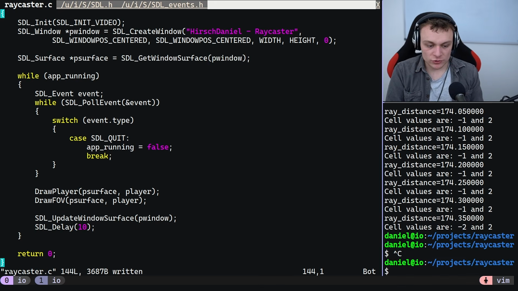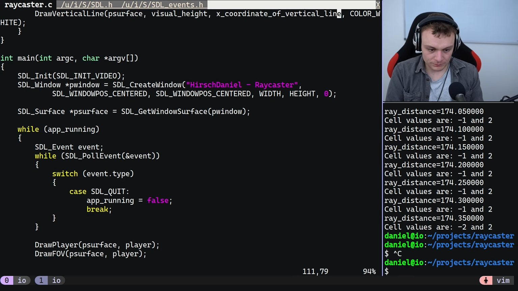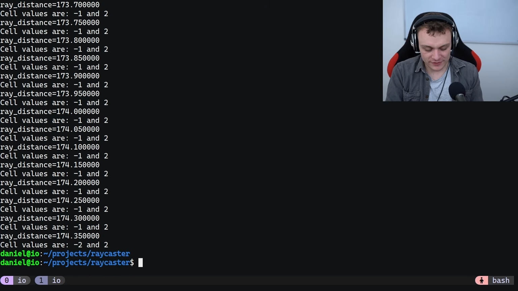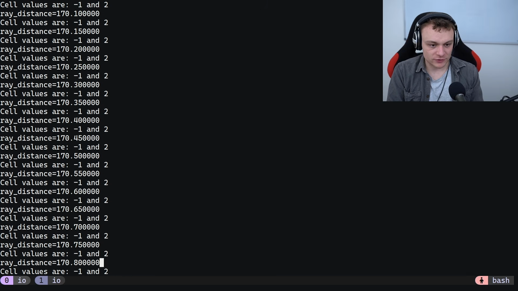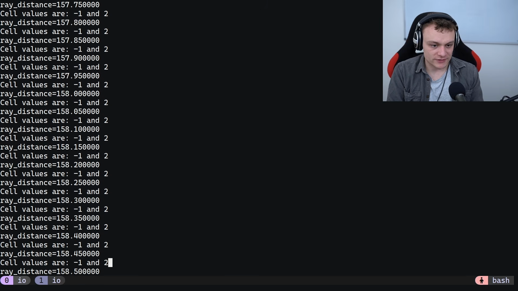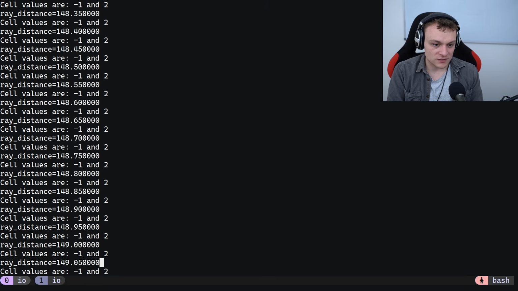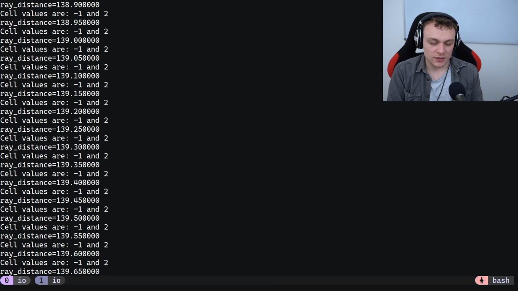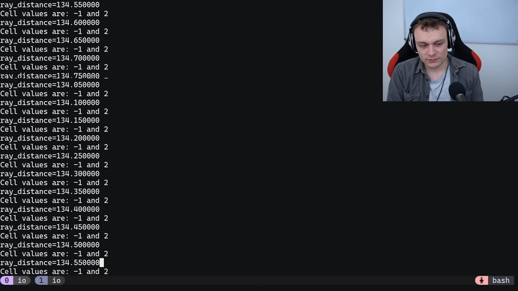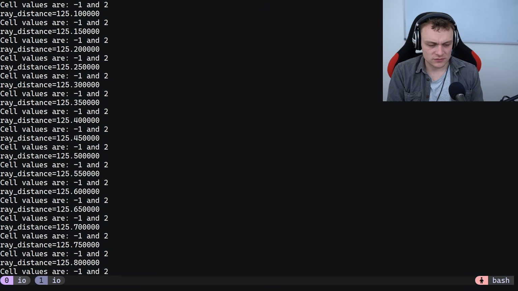So here, I'm drawing the player. I'm drawing a field of view. What's currently missing? Obviously, something is being computed here. Cell values are a bit odd. Why are they all -1 and 2? That's weird. But okay, the player's not moving. But the player should be positioned at 0 and... Okay, but those are the cell values of the ray.